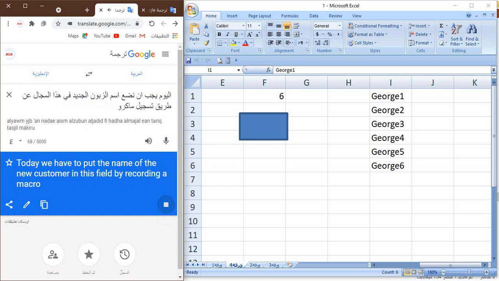Today we have to put the name of the new customer in this field by recording a macro.